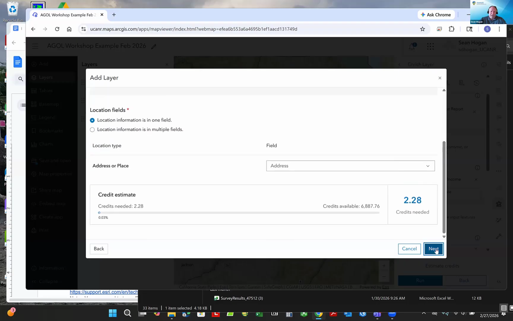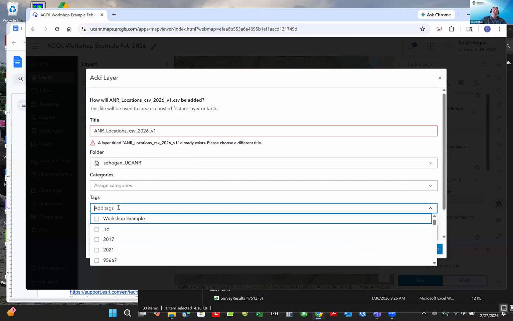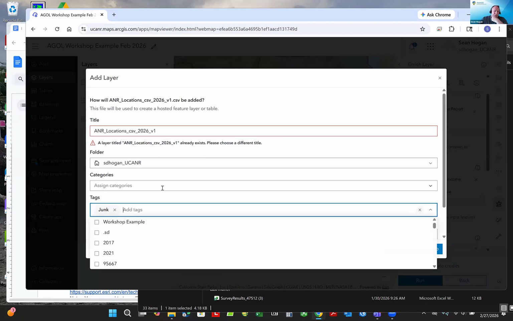Actually, I think we have one more step; I have to put in a tag. See, it says layer already exists. I'm not going to do it again, but you'll get in here and have to put in a tag. So I'll put in junk, but it would be whatever tag you want that's going to be intuitive. ANR cooperative extension offices, you can have that as a tag, or ANR, whatever.